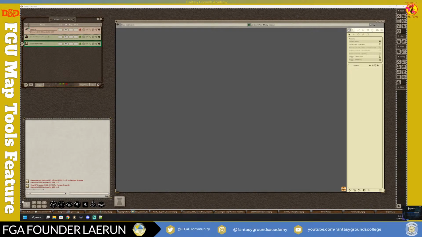Today I'm going to go over some basic map tools features within the Fantasy Grounds Unity platform. So I want to take a little time to explain some of this stuff. This is going to assume you have at least a standard license. If you're a player, you won't be able to do this, but if you do have some content, this will be helpful.